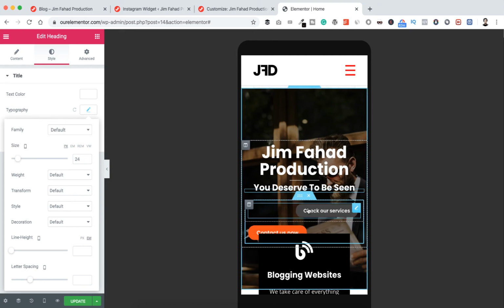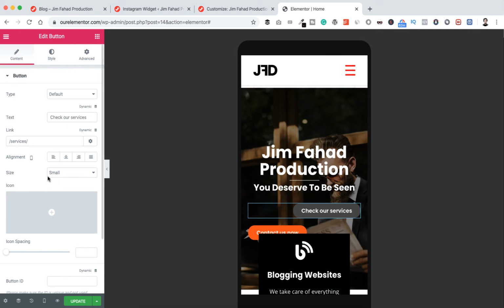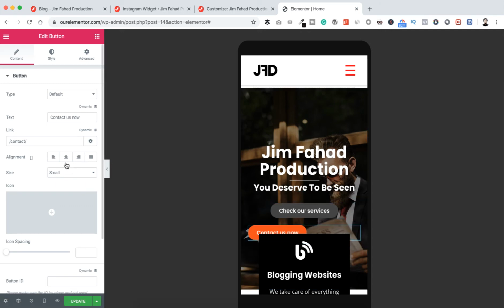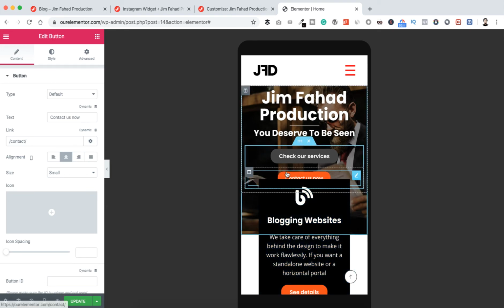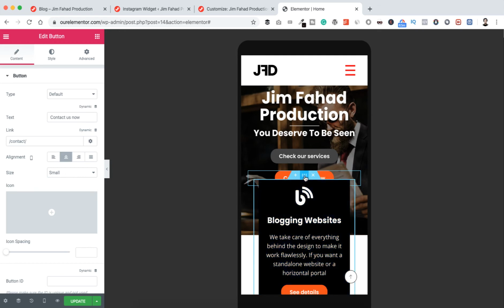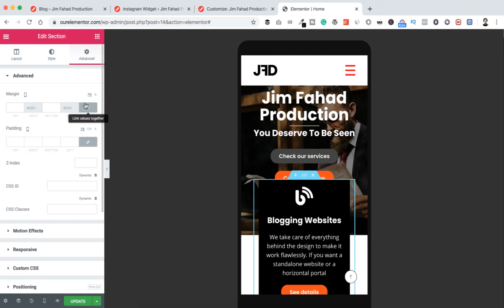So this button now looks weird. Let's click here on the settings icon, and on mobile device, let's make the alignment centered. Also for this button, let's click here on settings, make it centered. Now let's scroll down. We cannot see this button properly because we need to reduce the top margin of this section. So let's do it. Let's click on this section settings here. Let's go on advanced. Let's unbind the margin.